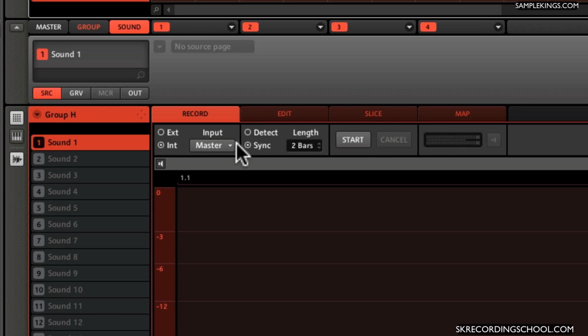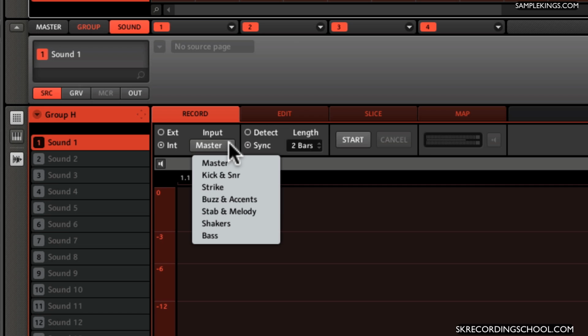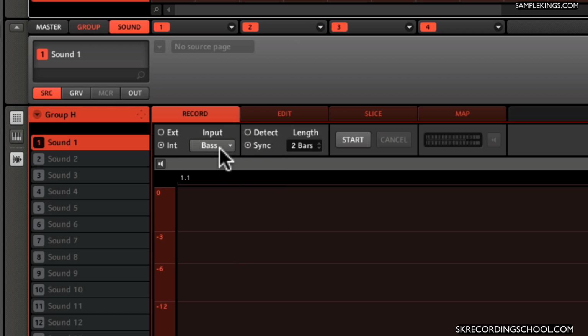I can record the internal source. I'll press play. That source right there, that's the internal source. That's from the master. I can choose any one of the groups that's hooked up, that has something on it. I can take that. Okay, I want to put that in. Let's record that. That's a sample. Let's record the master, everything, the overall output from Maschine directly into the sampler.